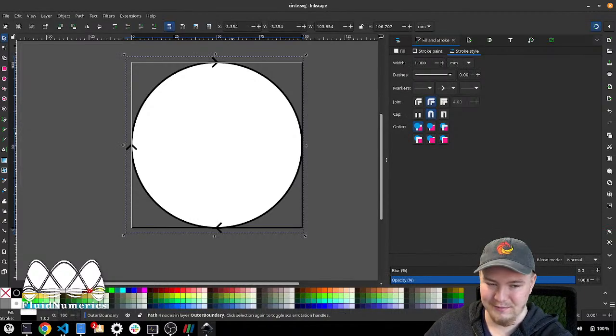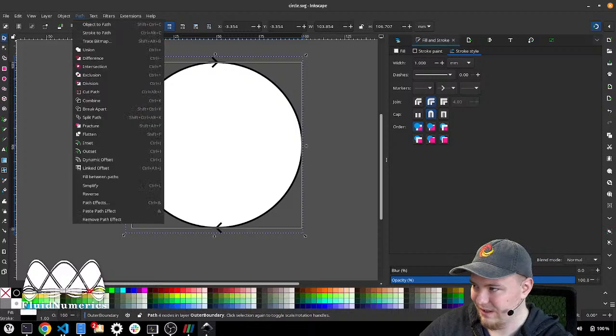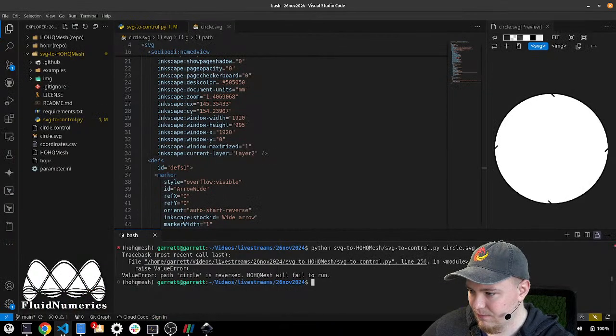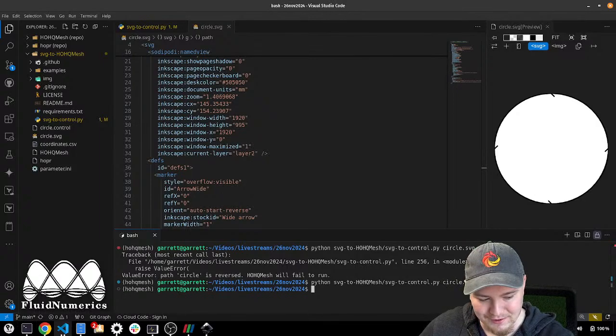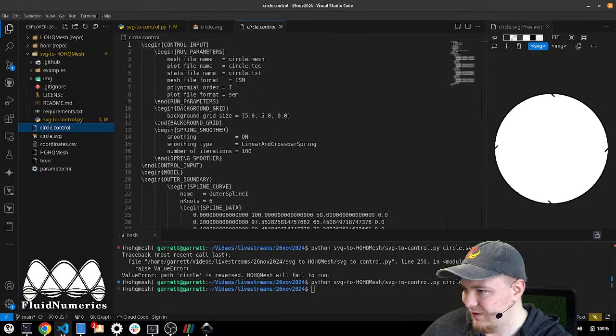And so in Inkscape, even though HOHQMesh likes things being clockwise, and they will eventually be clockwise, we need them to be counterclockwise. And it is quite easy to do this. If we select it, and then go to Path and then Reverse, we can see that now it is oriented the other way. And I'll just save that. And then I will run this again, and we'll see if there's something else that I've forgotten. Okay, so that worked. So let's look at this .control file.